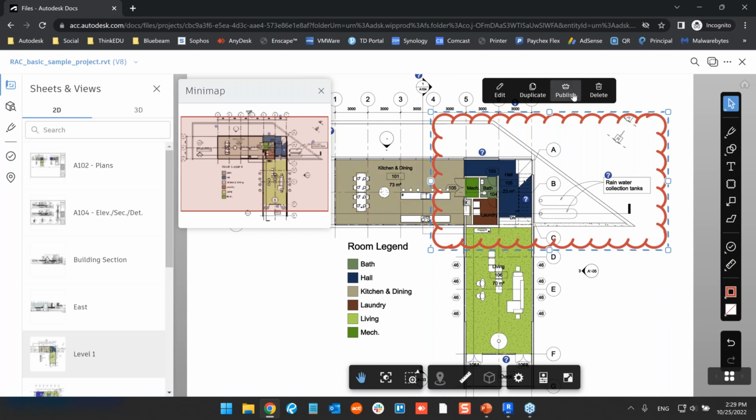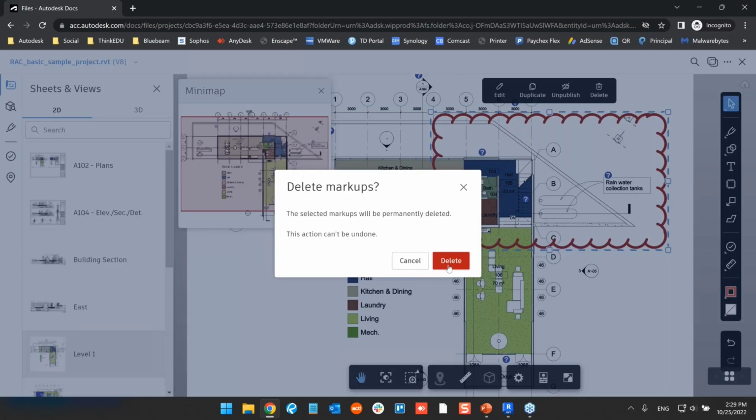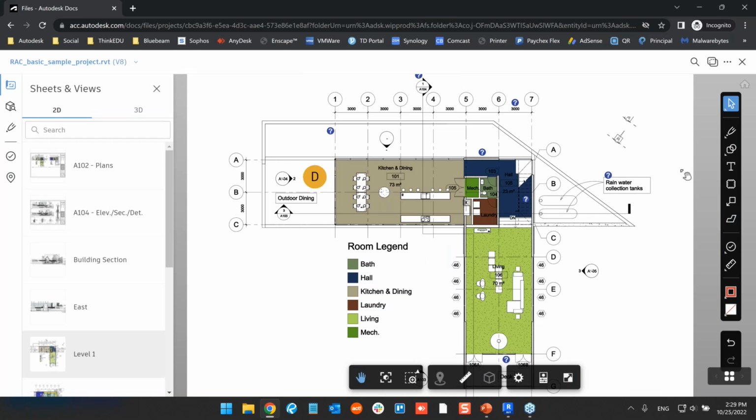But what you can also do, if you want it just to be something for yourself, you're doing something in progress, you don't want other people to see it yet, if you click that publish button, it becomes unpublish, and then you see it goes to this darker red, which tells you only you can see it. So that's a nice tool as well. That's one of the very few things that you can actually delete and it doesn't keep track of.